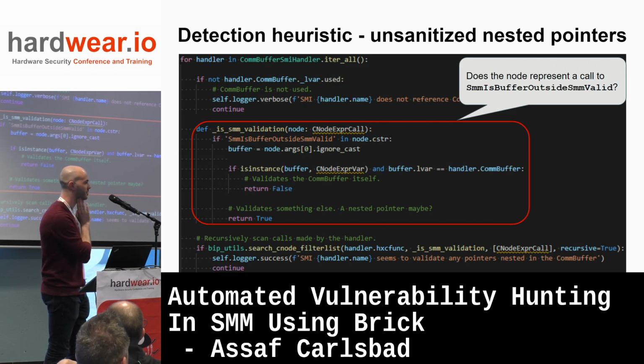Yeah, so an SMI handler is assumed to be safe if it calls SMM buffer outside SMM valid, and if the first argument passed to this function is not the CommBuffer itself. So there is basically a distinction between two things. You can verify that the CommBuffer itself does not reside in SMRAM, and any other value that you pass to this function is assumed to be like a nested pointer or something like that.